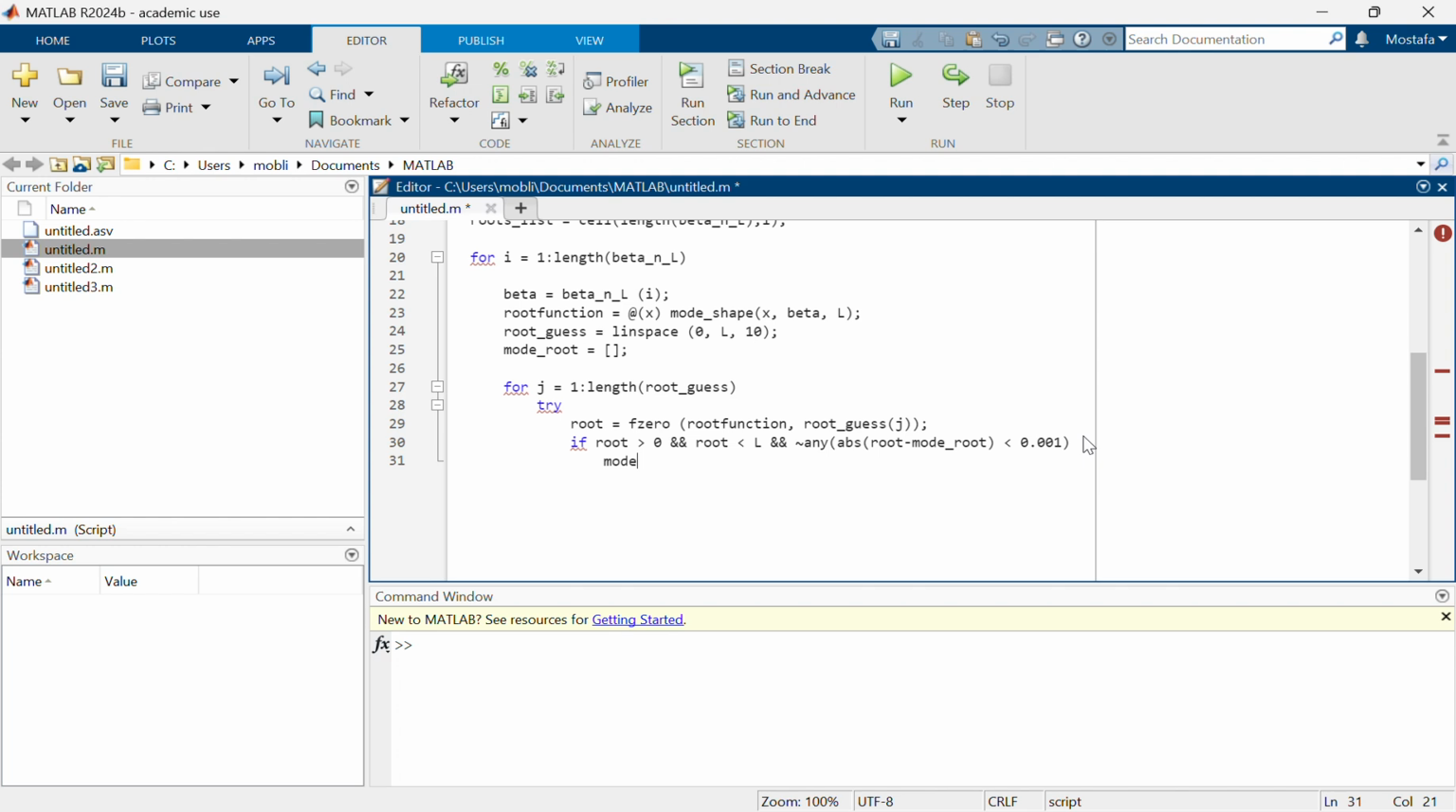I'm just going to store the new roots. So mode root is going to be equal to whatever previous value I have stored here and I'm just going to add the new one to the whole list. Okay, and this is the end of our for.